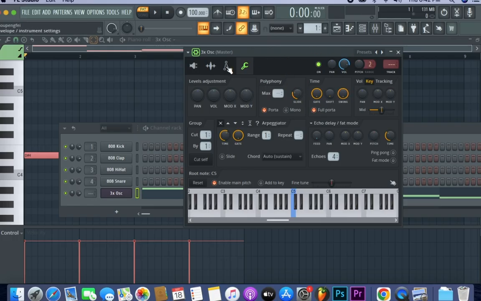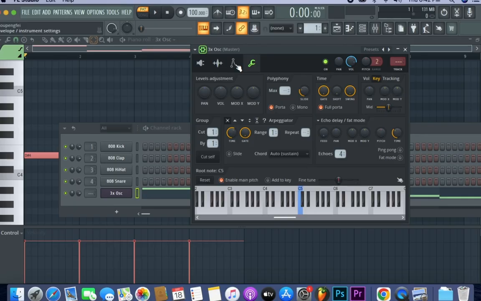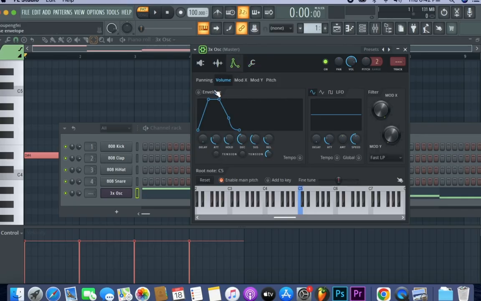What's the next step? Alright guys, next step, let's go to the envelope, so that we can automate the volume, because you know those REESE basses, you never have one volume level as it changes over time. So that's what we're going to do with the envelope right here. You enable it, and that's what the sound is like. But we're going to turn everything off for now and dial in the settings.